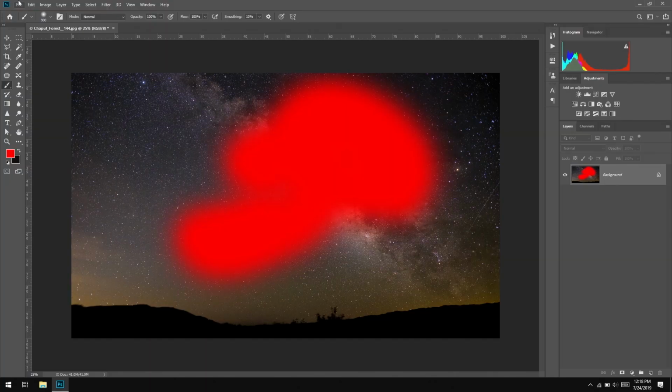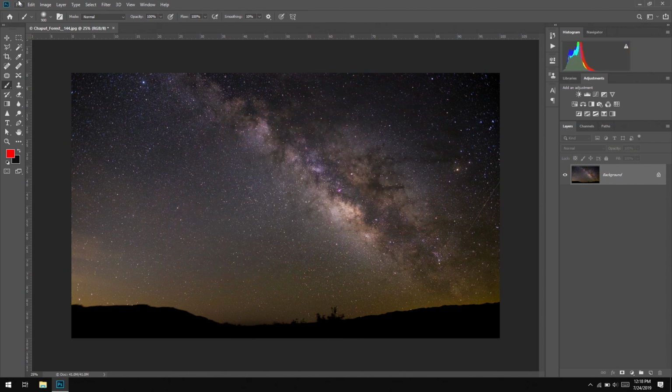Now, if I was to save this and close this, that would be permanently written into this file. Now, at this point in time, I can very easily go Control Z, or Command Z, and undo those changes that I made. But again, if I was to save and close this file, that would be part of the image. So that's the bad way to do it. Let's look at the alternative.